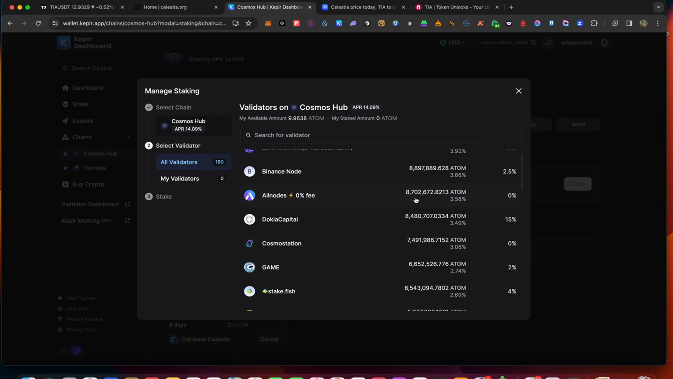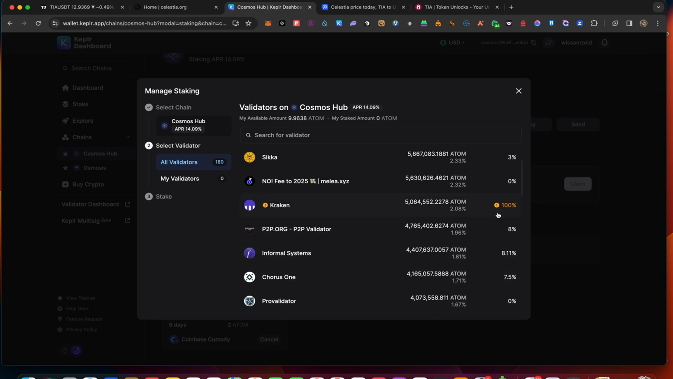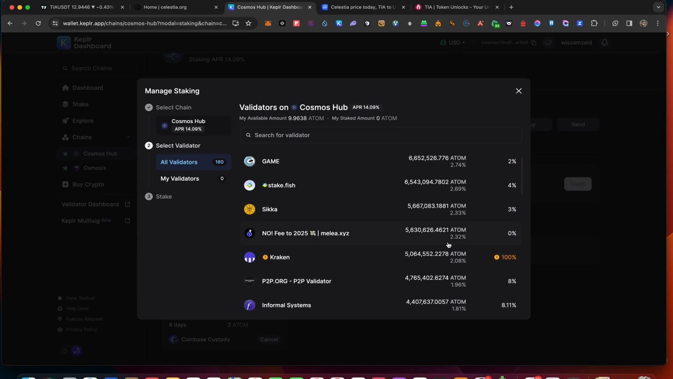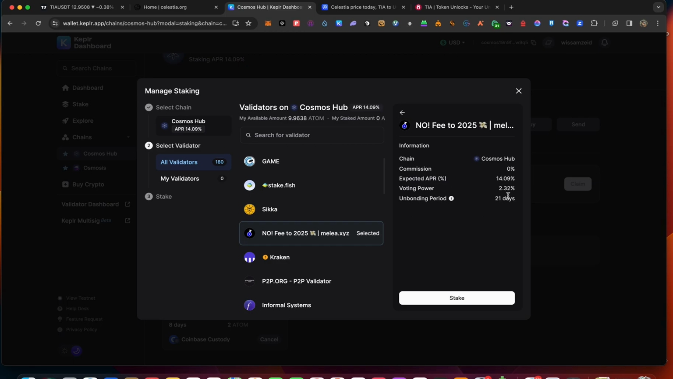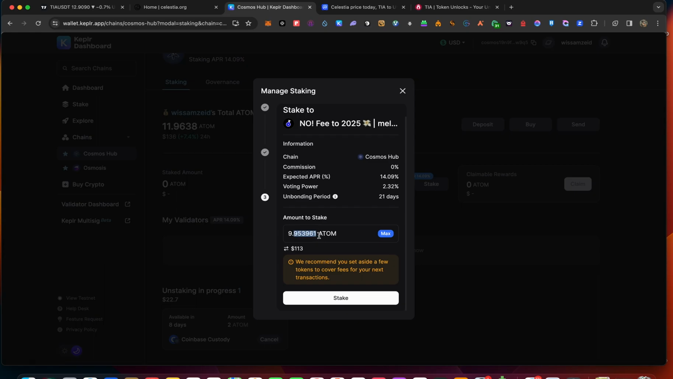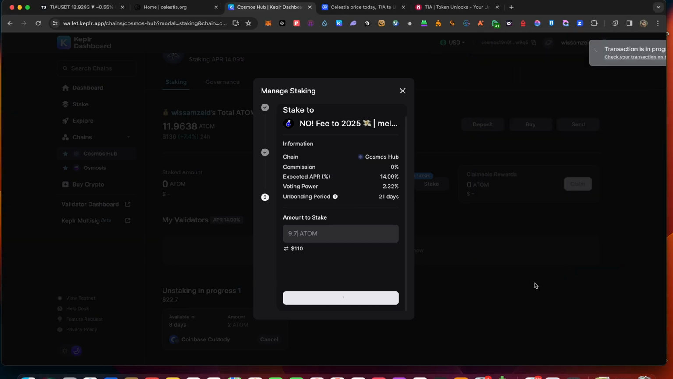All nodes, 0% fees. So as you can see here, there is 8 million as well. Here there is 6 million. This guy, 100%, don't go for it. Okay, so let's see this one, which gives us 2.3 voting power. So let's go for it. I will put max, but instead of max, I will do the same. 7. Keep some in the wallet for the fees, and it's 11 cents for the confirmation. Approve.